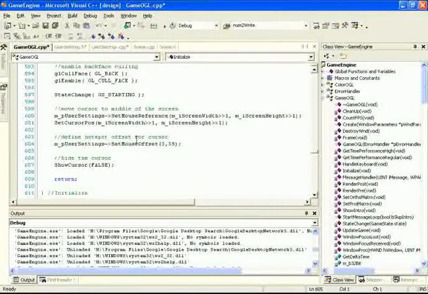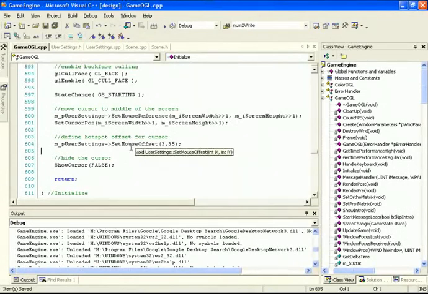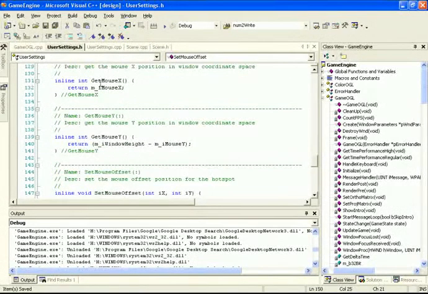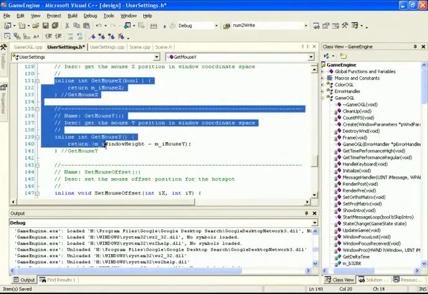Now that we have this offset value set, we need to be able to use it whenever we call our get and set mouse coordinates. So let's go inside of our functions here, and we're going to add in a variable here. Actually, let me do it this way. It'll be just a little bit quicker.